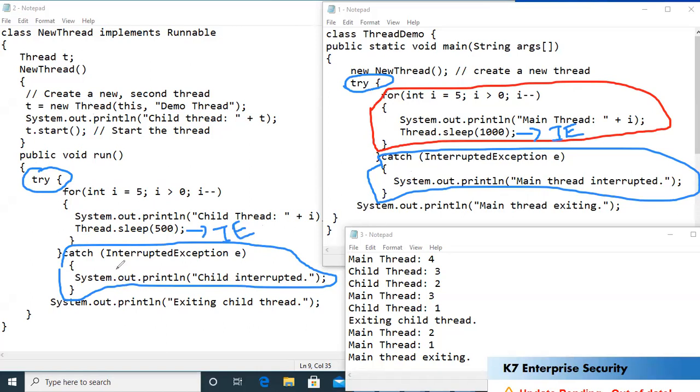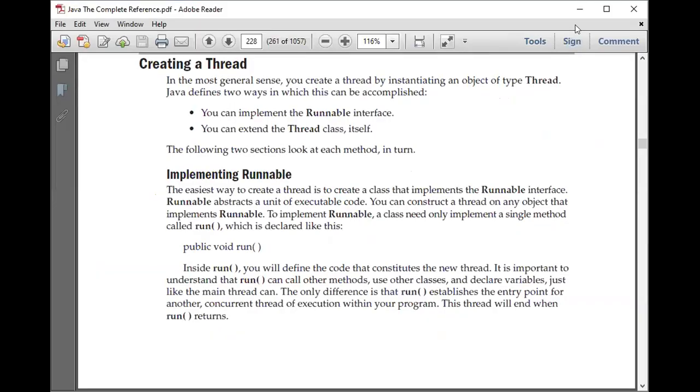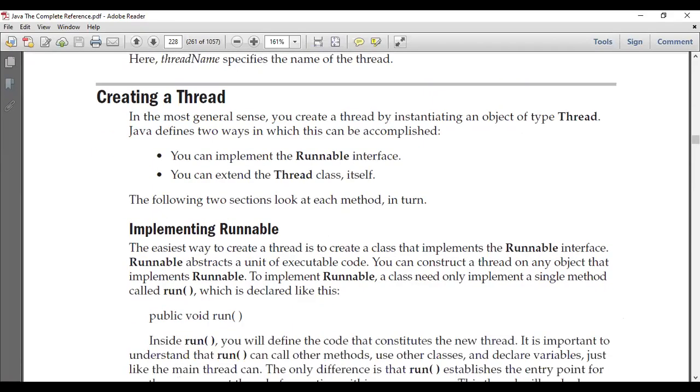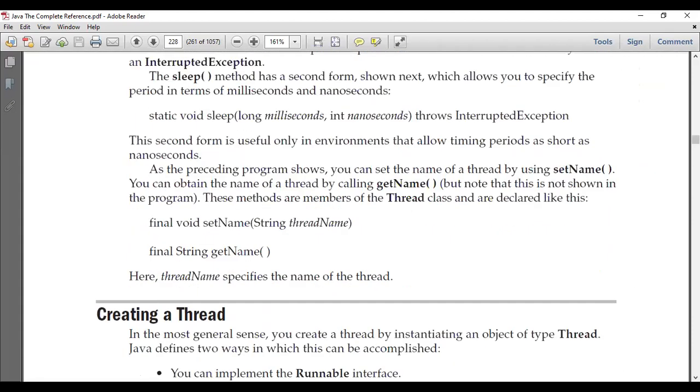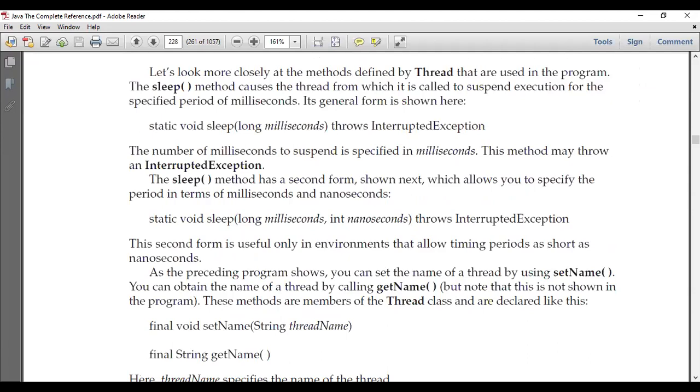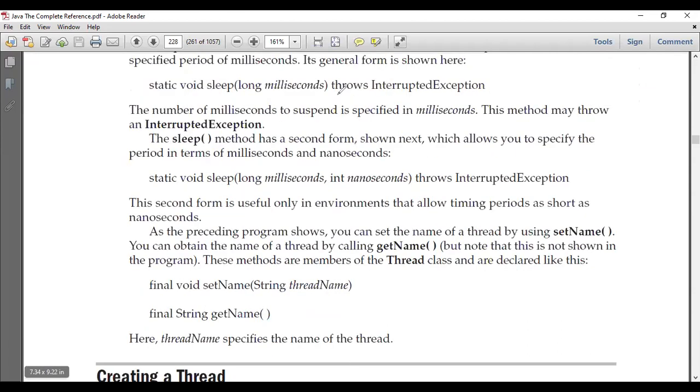Now you may ask, sir, how do we know that sleep is a method which throws InterruptedException? For this, you need to check the documentation. Let me show that. You need to check these documentations. The documentation will mention that sleep is a method which throws InterruptedException. Since sleep throws InterruptedException, when you call a sleep method, we need to place it inside this try and catch block.